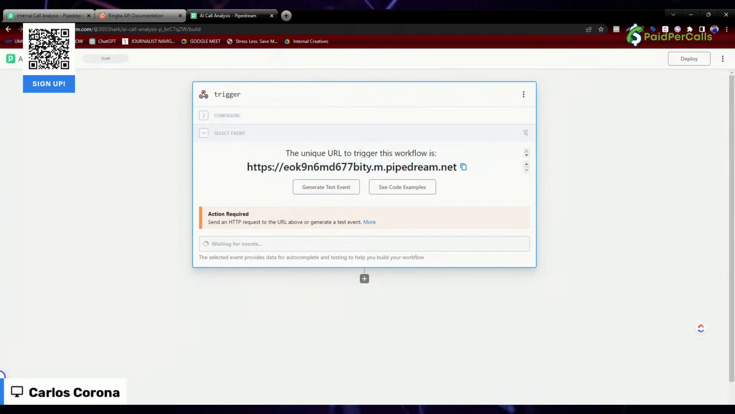Ringba as a pixel. And when you do that, you want to make sure that you send two things. You want to make sure that you send your inbound call ID, and also you want to make sure that you send your recording URL.